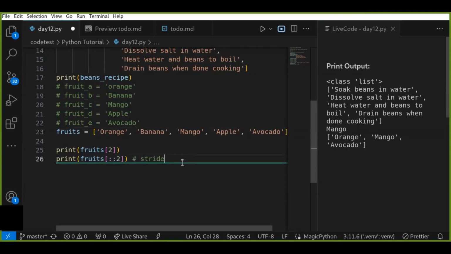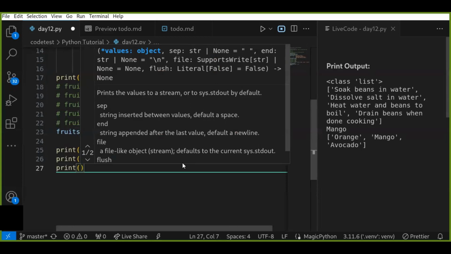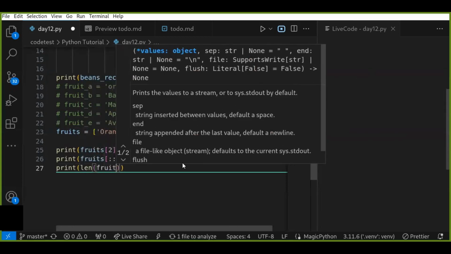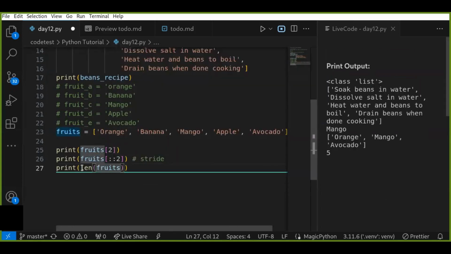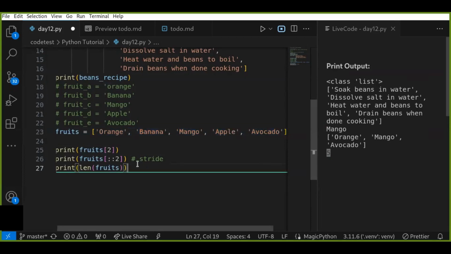We can also determine the number of elements in the list using len. We have already discussed this so far. We pass the list variable into the len function, and we can determine there are 5 items in this list, the number of elements.